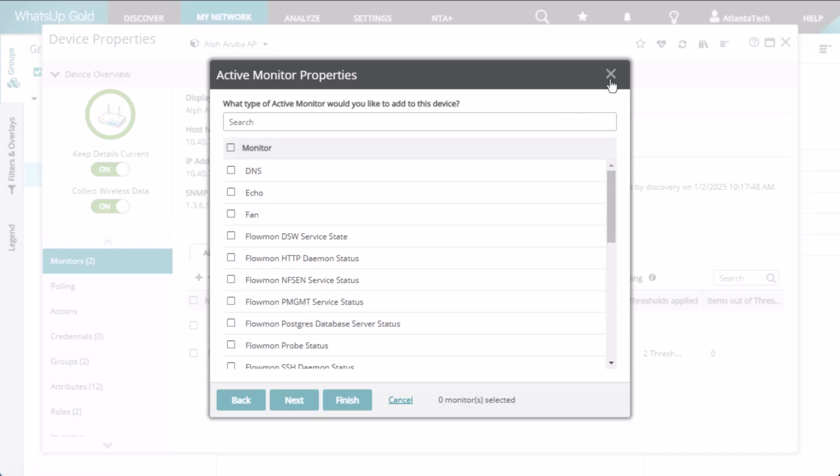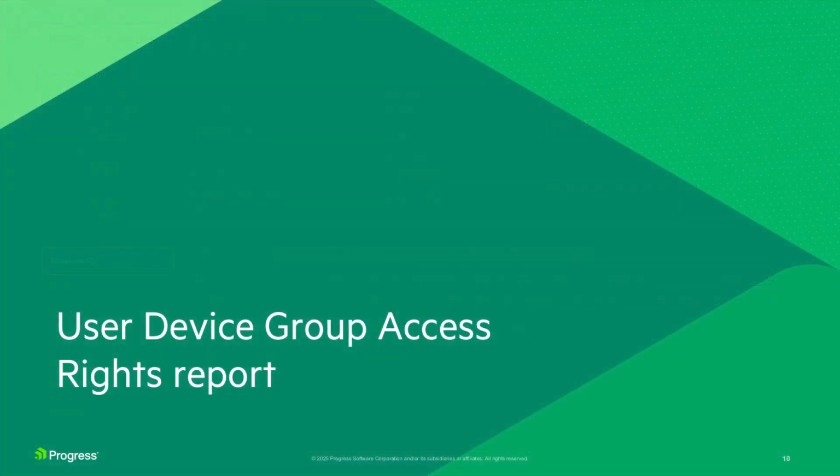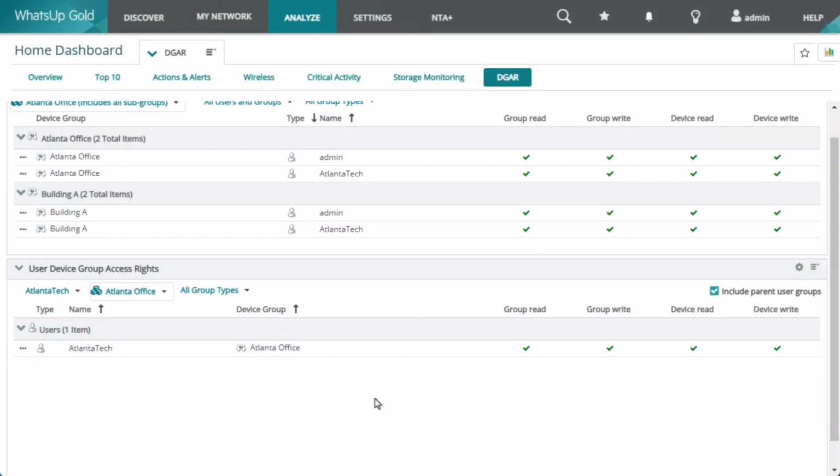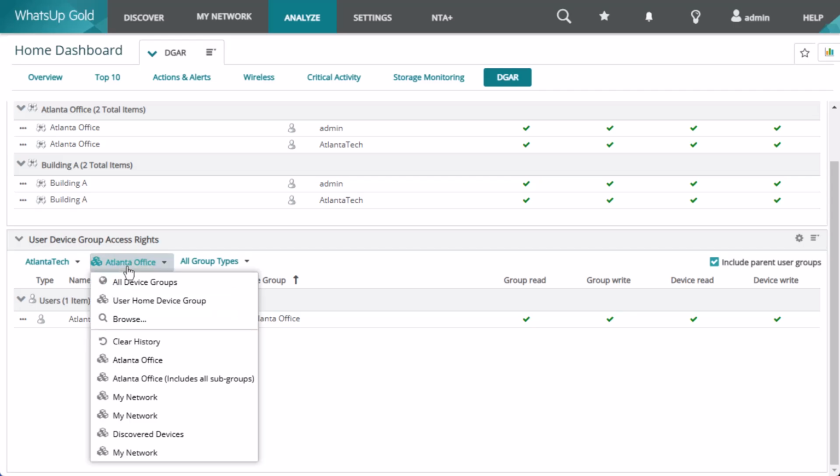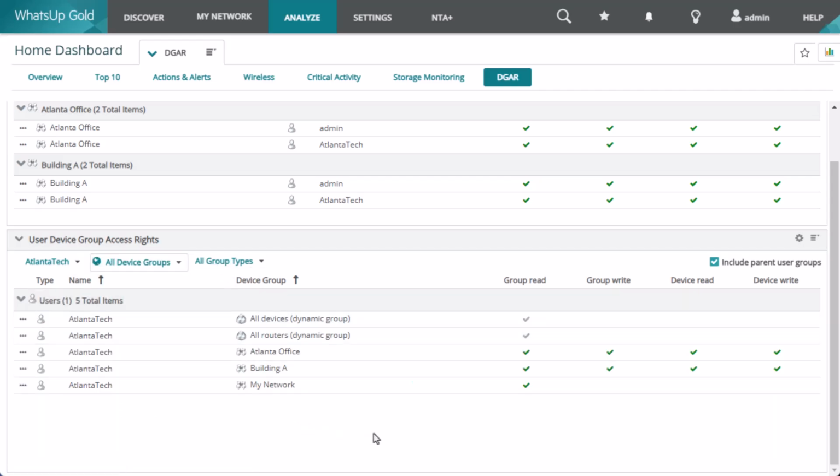After you configure your device group access levels, you can use the User Device Group Access Rights report to monitor and quickly verify the device access levels for any user within your WhatsUp Gold environment.